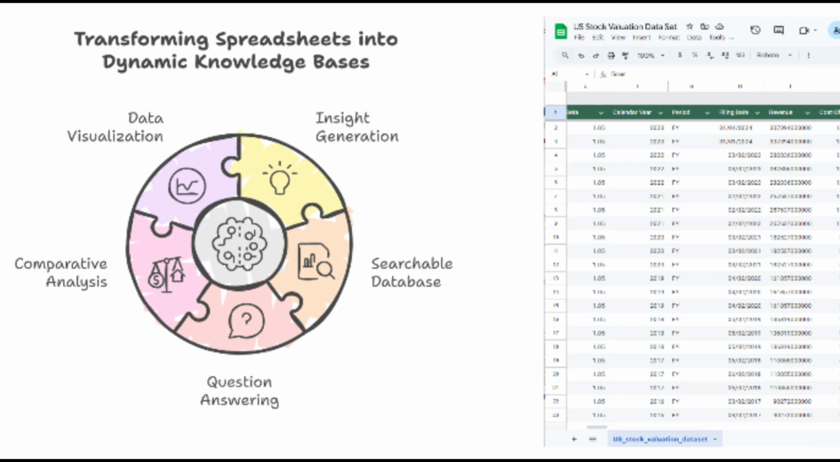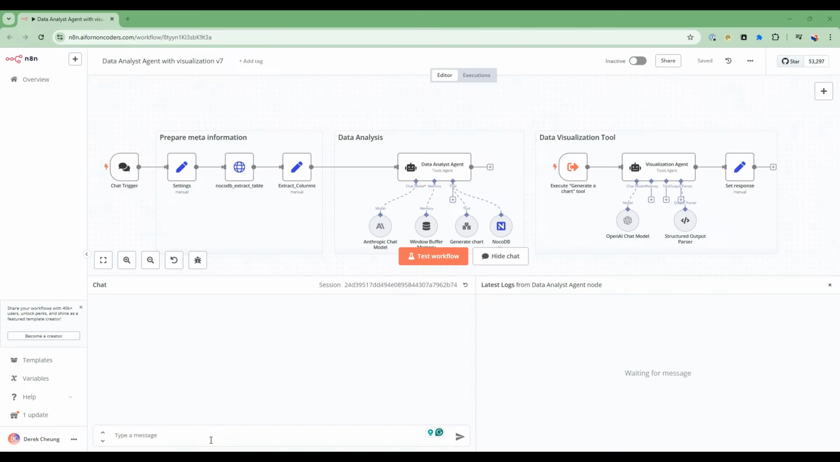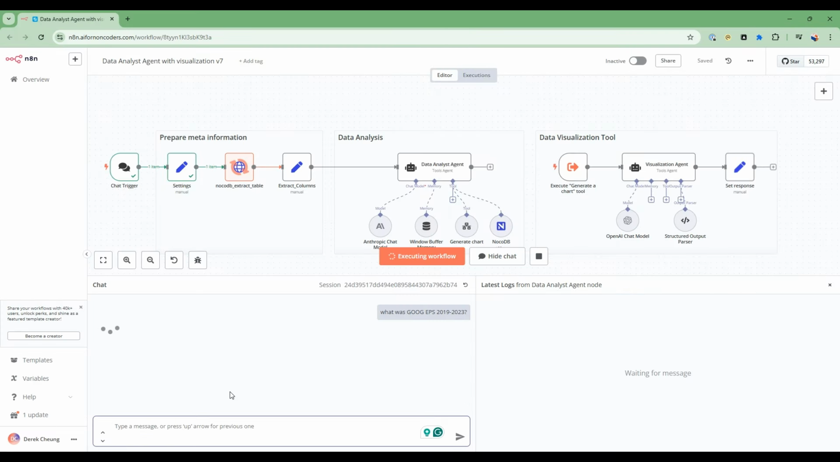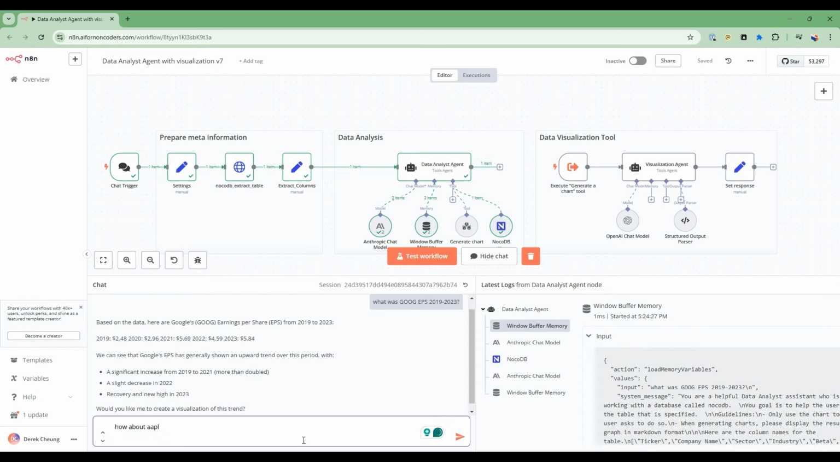In the previous video, we built a data analysis agent that was able to do natural language Q&A on a large data set of over 14,000 rows of financial data using n8n and NocoDB. We asked questions like, what was the EPS of Google from 2019 to 2023? Or how about Apple in the same time frame?